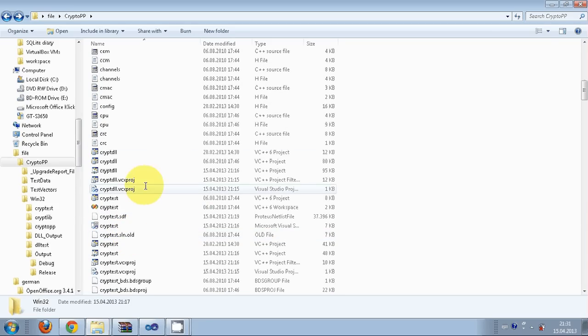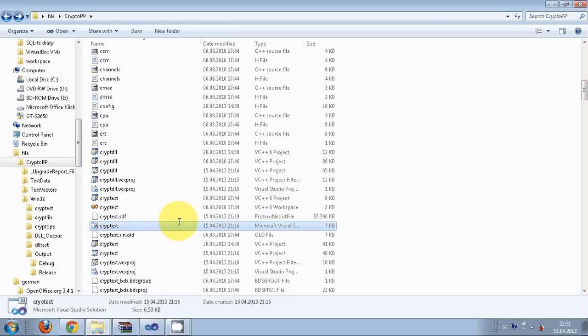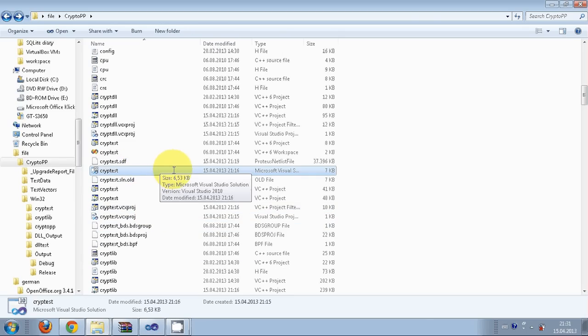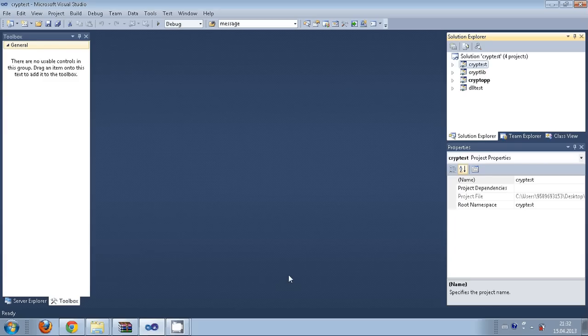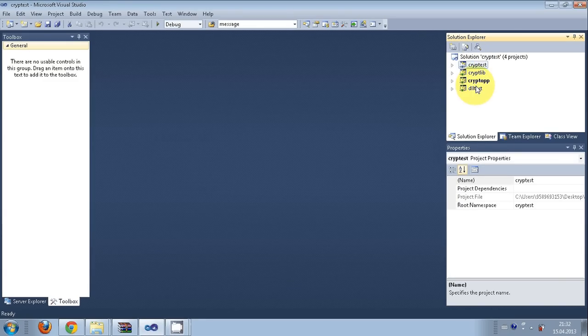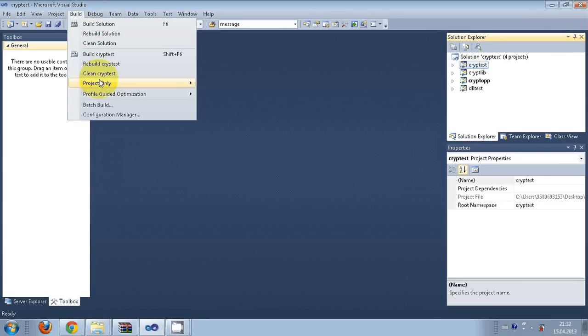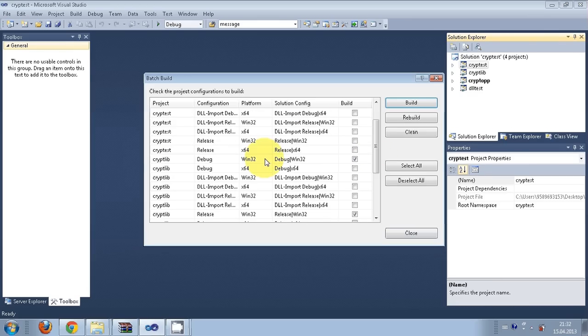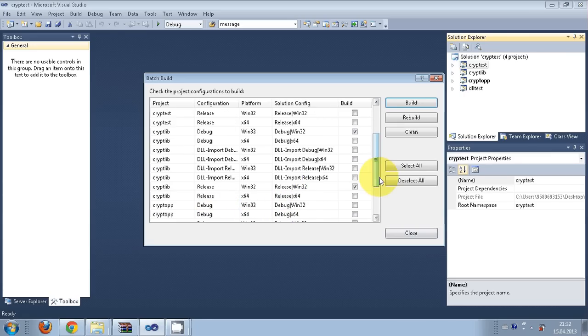In this folder, just search for this cryptest solution and open it in your Visual Studio. Once you open this solution in Visual Studio, it will look like this. This solution contains 4 projects. So what you need to do is go to Build, go to Batch Build, and select cryptlib Win32 Debug library. So just check it, and check cryptlib Release library for Win32. So select this and select this and then click Build.